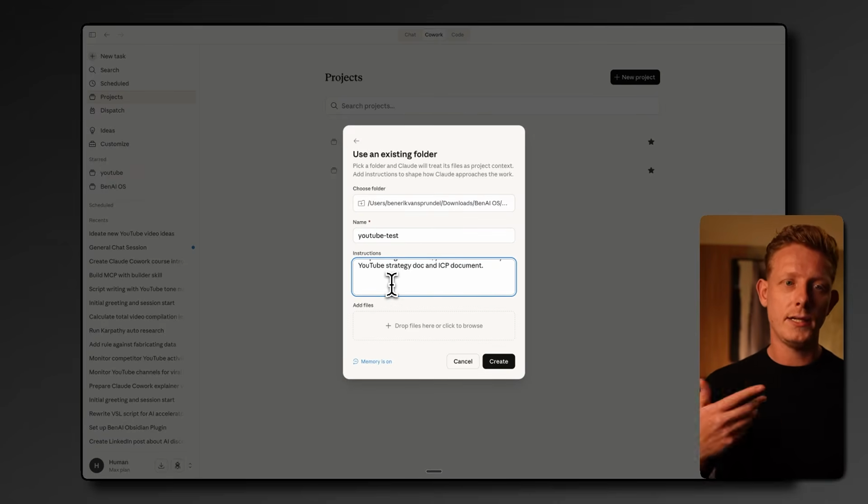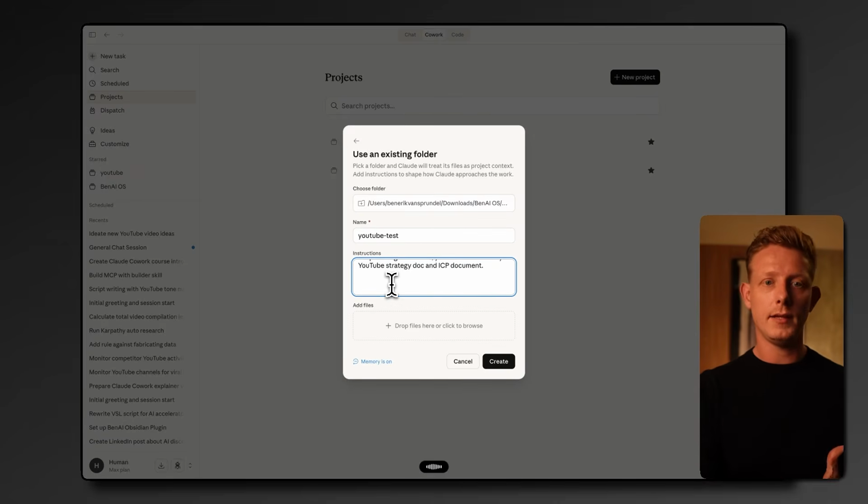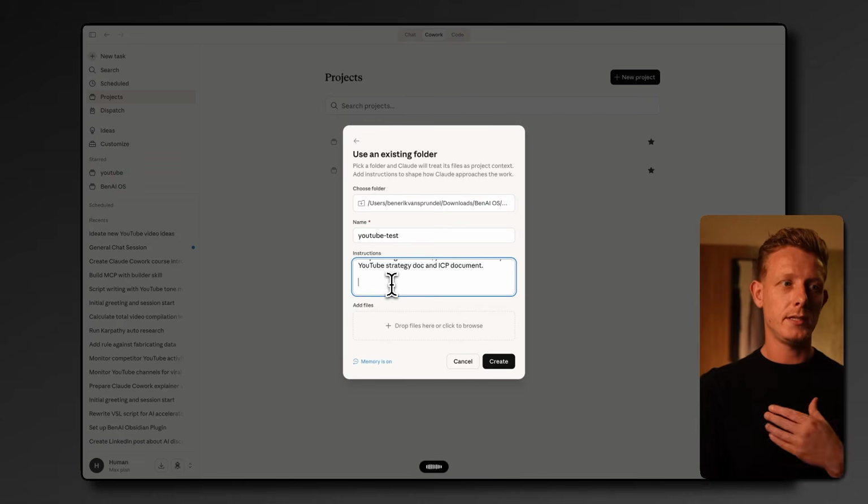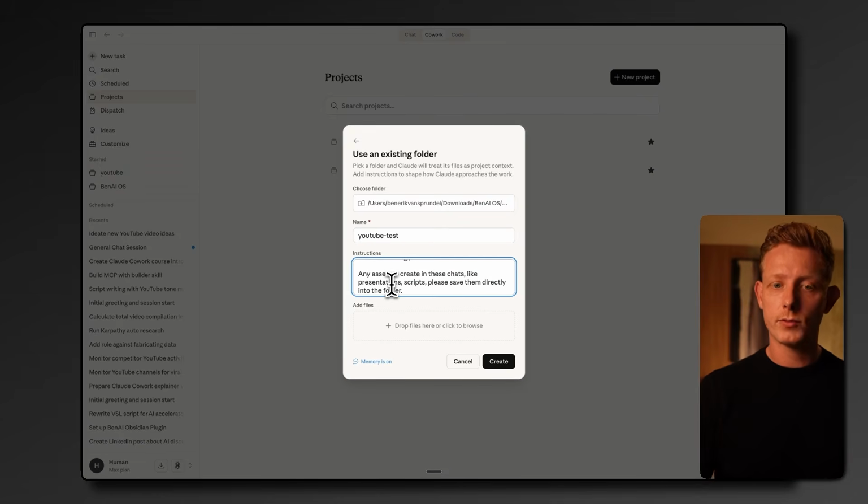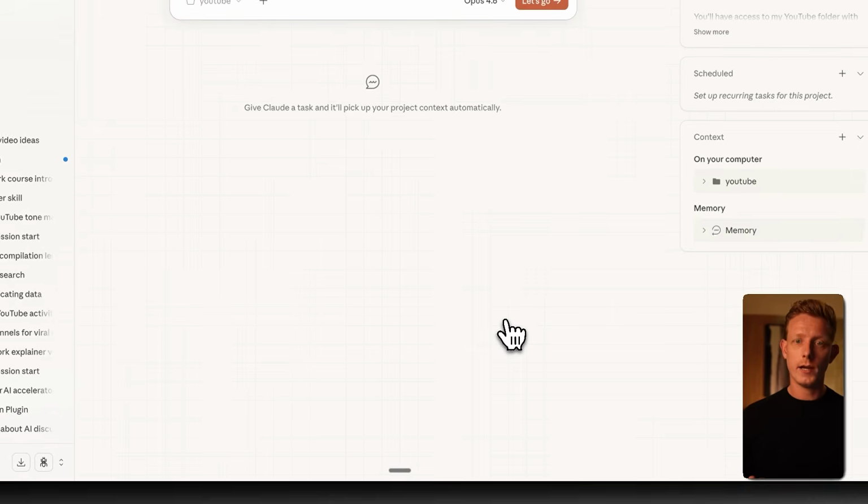And I could also add an instruction like any asset we create in these chats, like presentations, scripts, please save them directly into the folder. We can add any extra files we want, and then we just create, and we have our project set up.